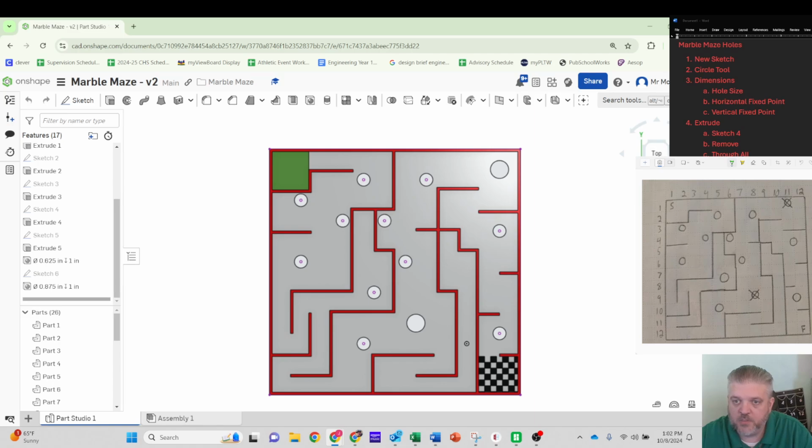Alright, so that's all that's required for this marble maze for the Onshape portion. Hope you enjoyed the video, and up next class we'll be making our physical prototypes out of cardboard and glue and tape. See you in class.